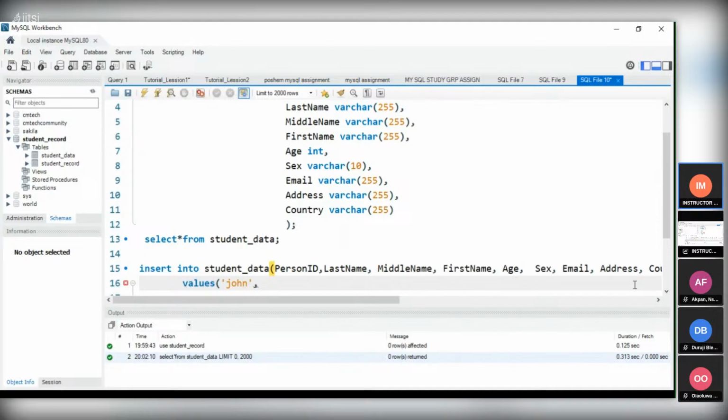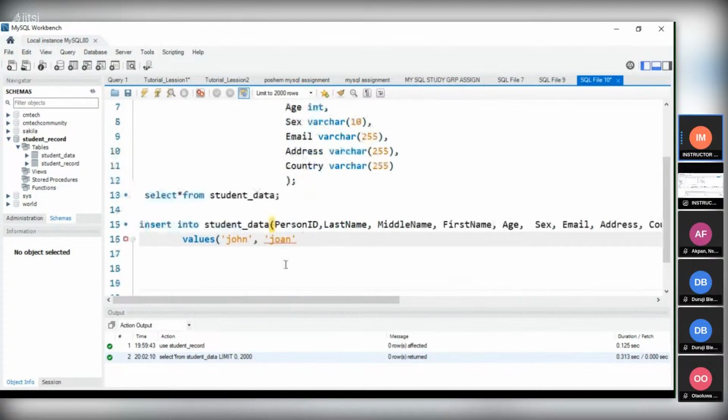We are going to give it the name John. I believe this is okay. Now, since we want to know the type of name, we have our ID, right?